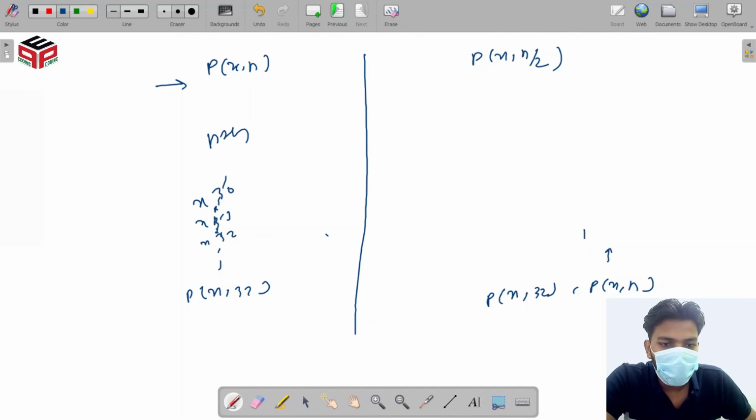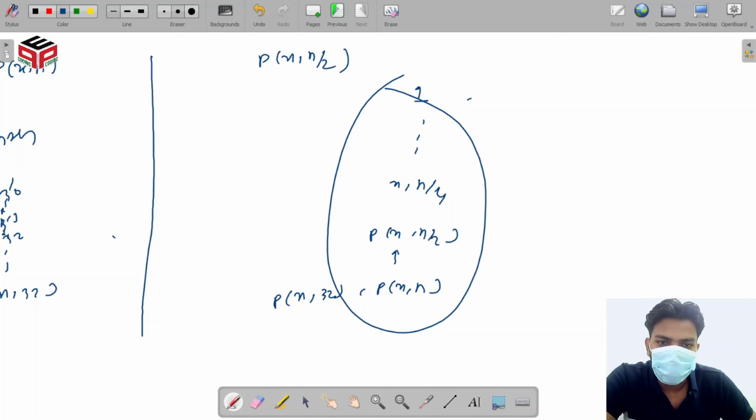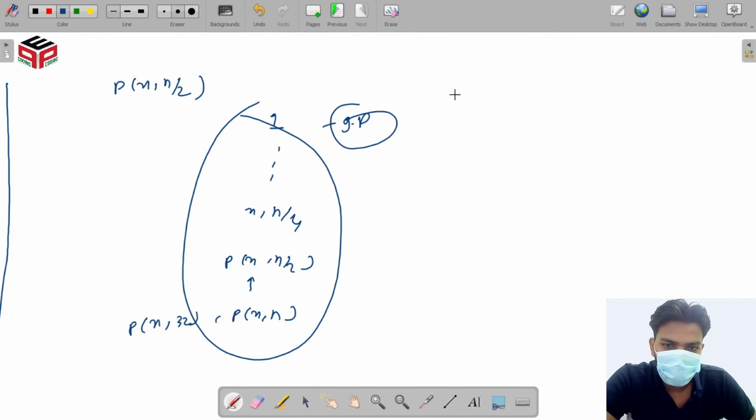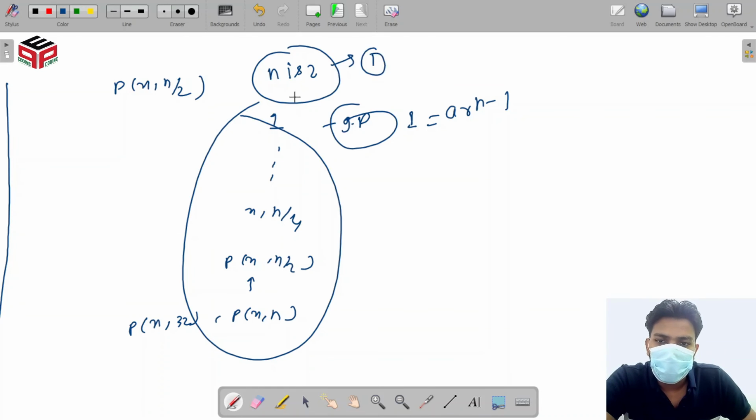And here we divide our power(x, n) by 2, then x to the power n/4, until we get 1. So here we make a GP. In the GP, what is our kth term? Our kth term is ar^(k-1), and here our kth term is 1, because n is decreased by 2 always, and at the last stage we get 1, like n divided by n equal to 1. So the kth value is 1.